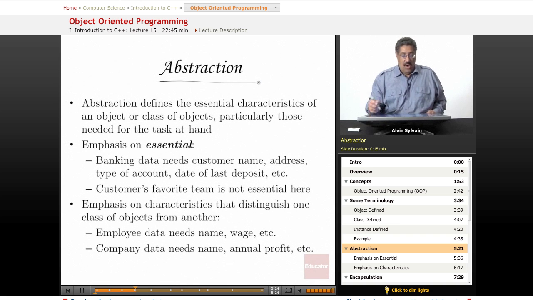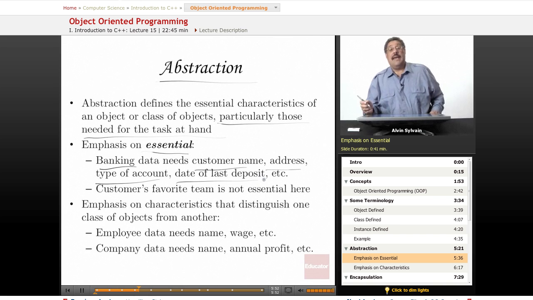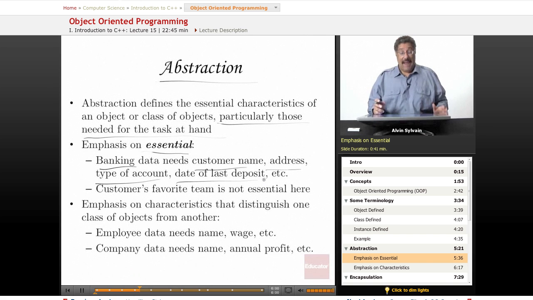Now, abstraction. Abstraction defines just the essential characteristics of the object or class of objects, particularly those needed for the task at hand. We want to emphasize essential. You don't necessarily want all possible data because that'll make your application too large, so you abstract out the ones that you need. For example, banking data will need the customer name, their address, the type of account, the date of the last deposit, and so on. The customer's favorite team, not so important. We can leave it out of our banking application. We may want to use it in our sports betting application. But for whatever application you're working on, you have to analyze your situation and determine what data you are going to abstract into your system.